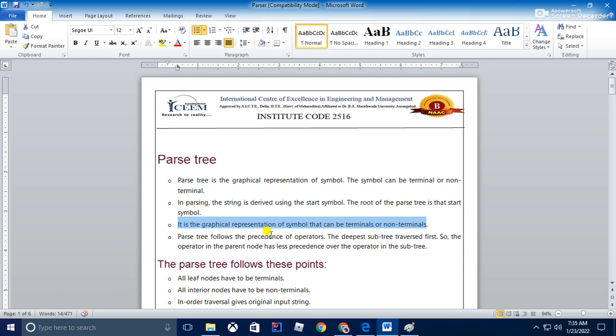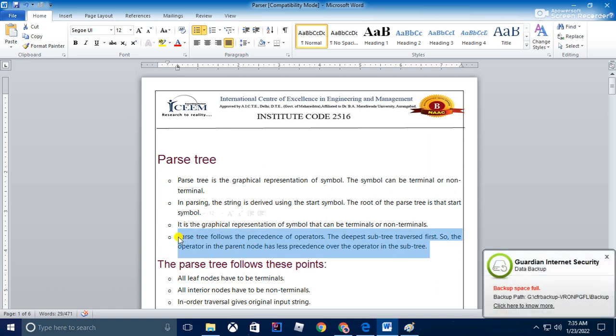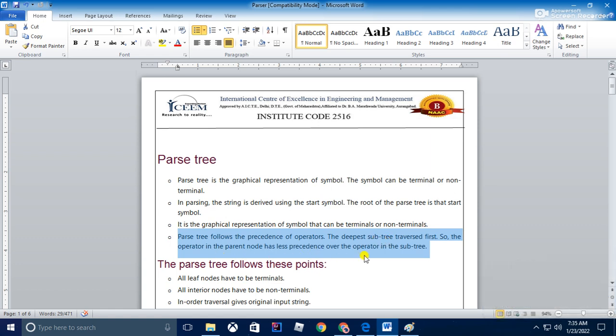The parse tree follows the precedence of operators. The deepest subtree traverses first, so the operator in the parent node has less precedence than the operator in the subtree.